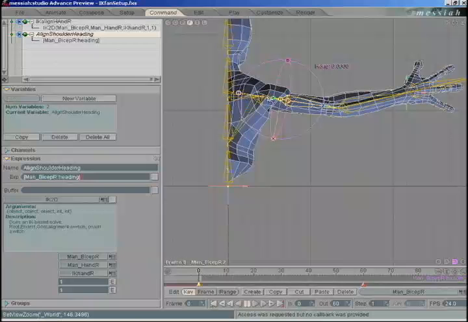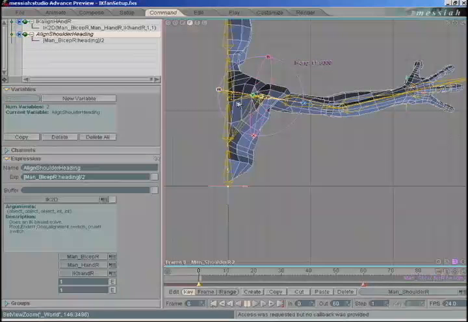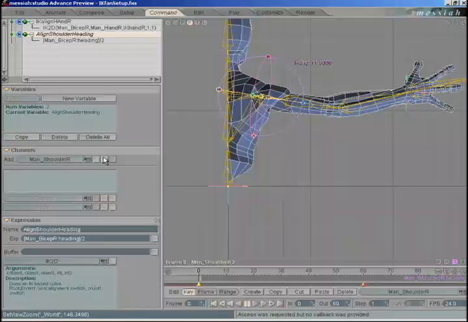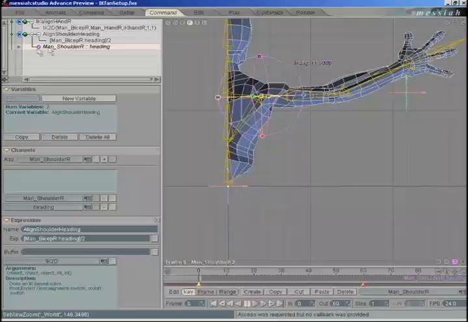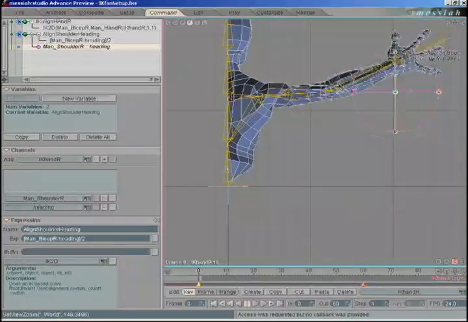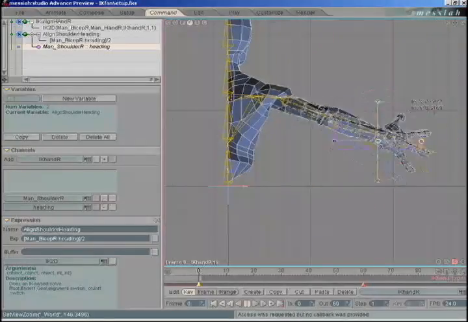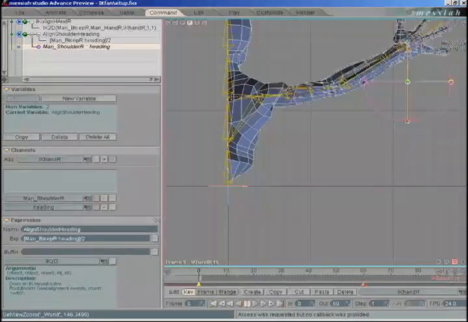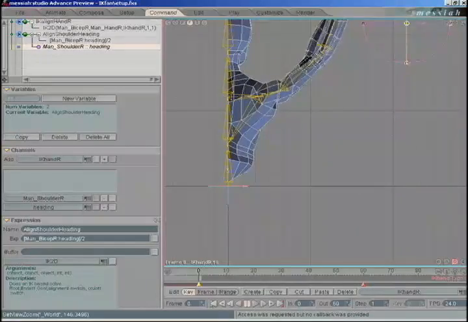Since this is a fan bone, we want the angle of bicep to only be half of what it is here. So type in divide by 2. Now, let's highlight shoulder R. We'll select heading. We'll open up the channels block and we'll add the shoulder heading to this expression. So you can see when we move our IK null, our shoulder fans out just fine. Except it's not attached to our IK null anymore.